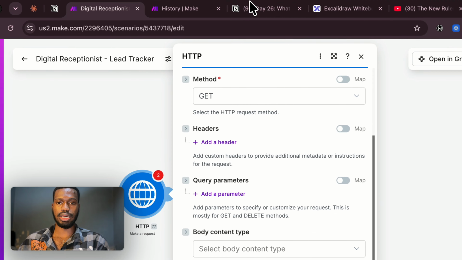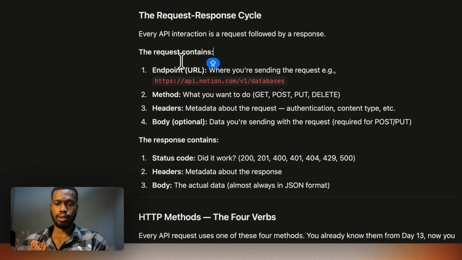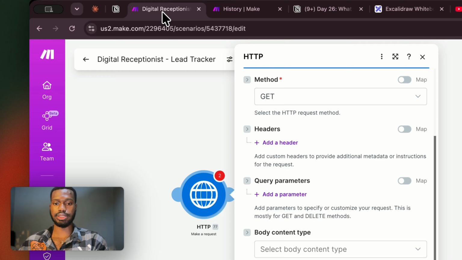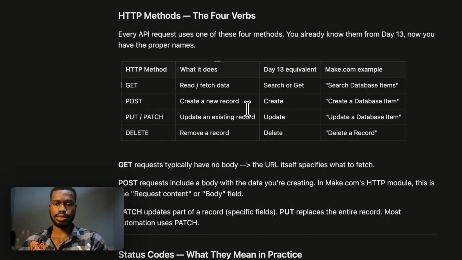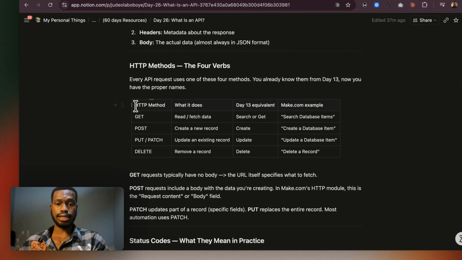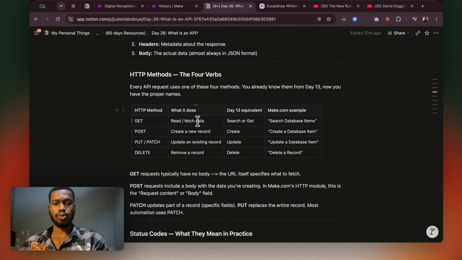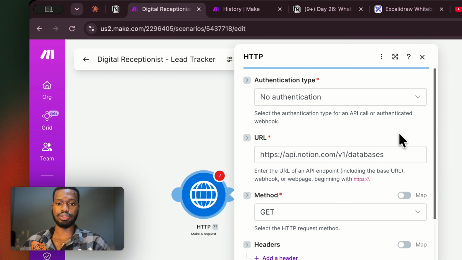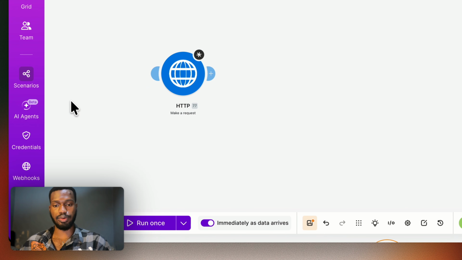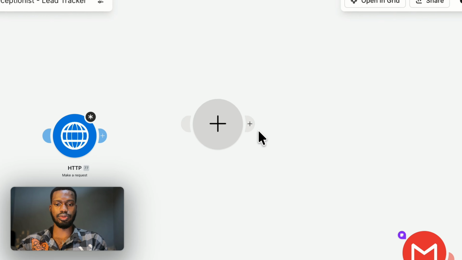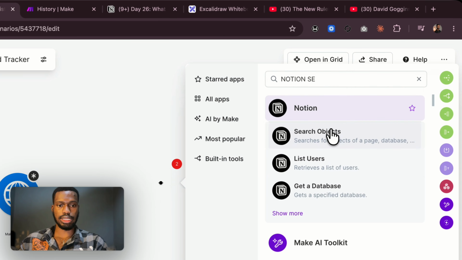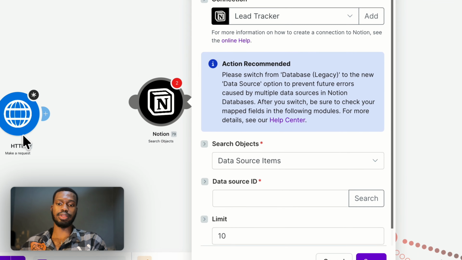So yeah, that's what we have here. Every single thing for this, you could see every single thing here, right? This is the equivalent. When I say GET, this HTTP method, what it does is it fetches or reads data. The equivalent on Notion is, for this GET, you type in Notion search objects. This is equivalent to what?